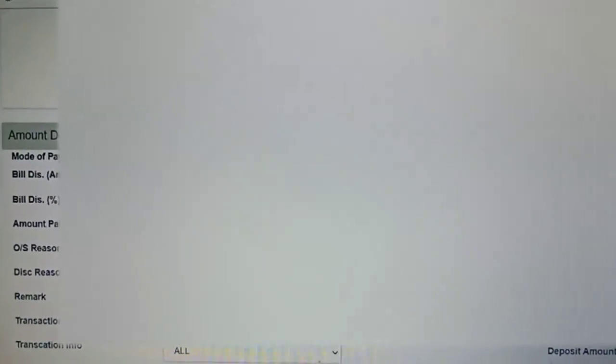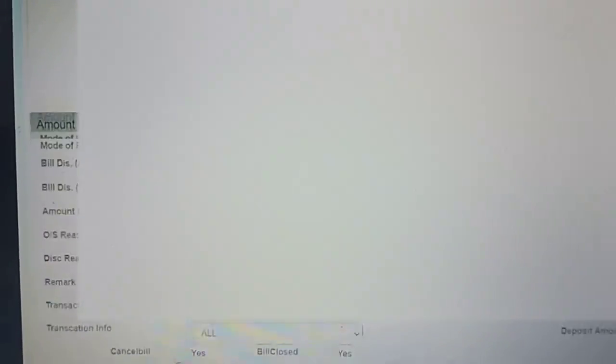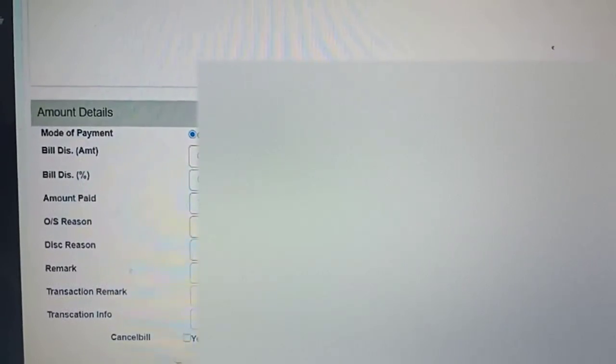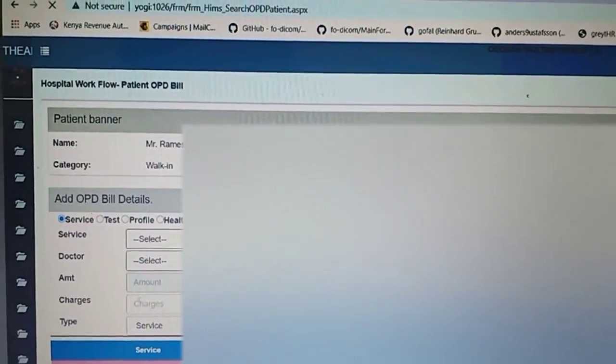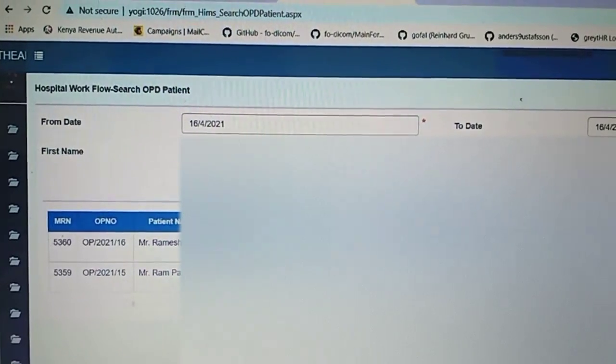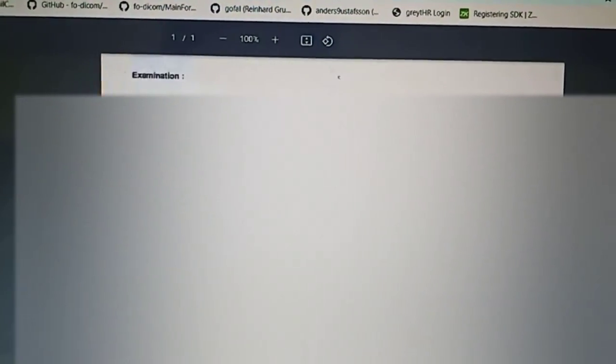Okay. So let's say patient has been already registered into the system. We have already collected the money from the patient. Now we will generate a case paper for the patient and we will ask the patient to visit the doctor. So I will simply click on case paper here. Once we generate this case paper, then we will give this case paper to the patient. Then the patient can go to the doctor's cabin. Okay. Fine.